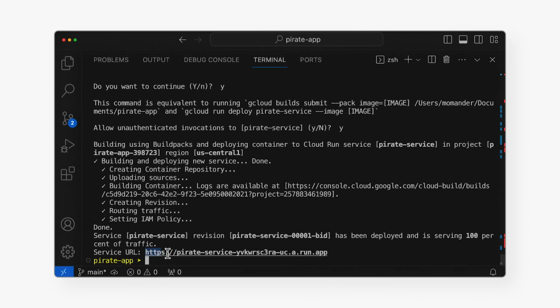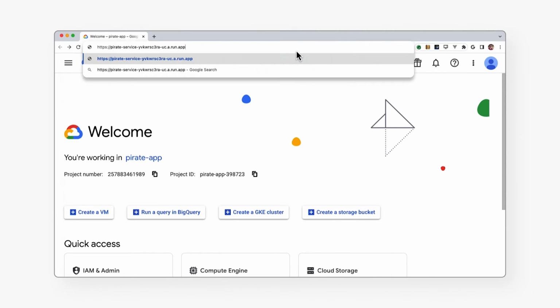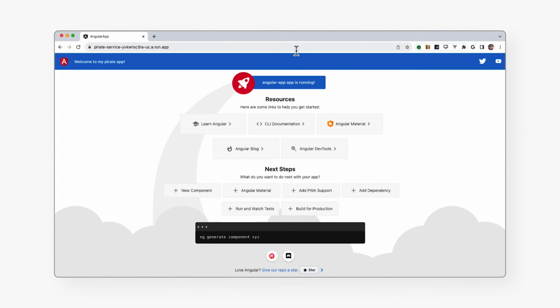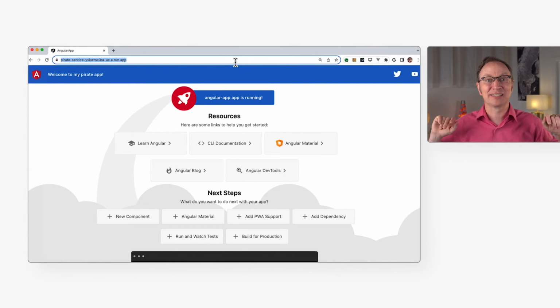And I'm back. The deployment succeeded, and here it shows me the URL that our app is served from. Let's open that in a browser. Look at that! There is our Angular app. It is now on the public internet, ready for anyone to use.